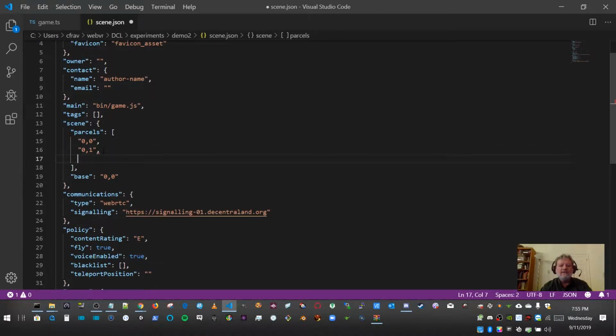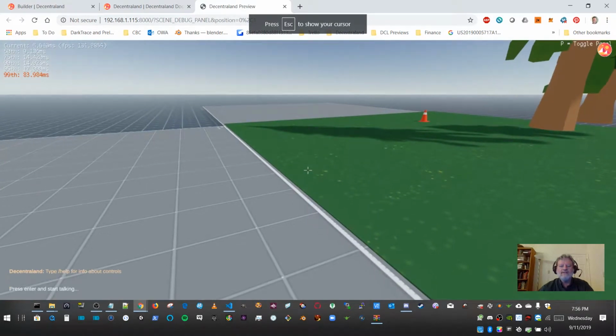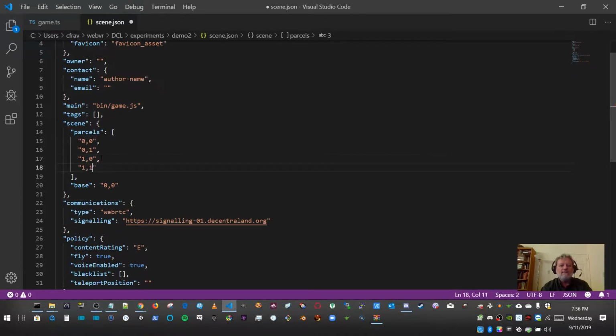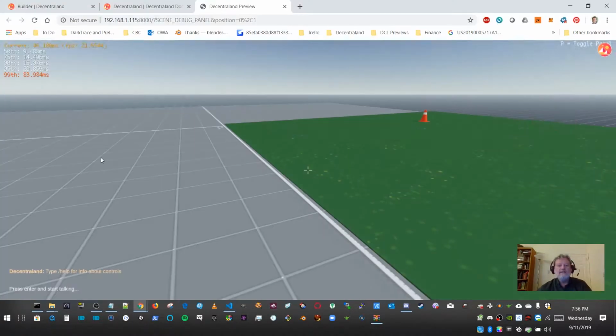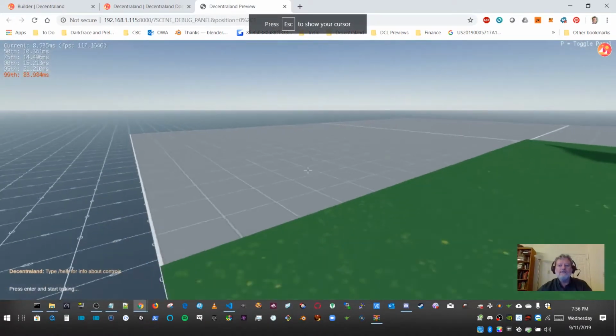If I do this, notice I'm not putting a comma after the last one, only between them. Come back here and we'll have an L-shaped parcel because I put one to the east now. If I want to fill it out, I put another comma and 1, 1, and now we have a 2x2 scene. You can do that in the builder as well.